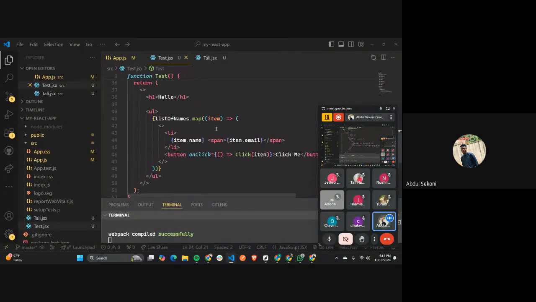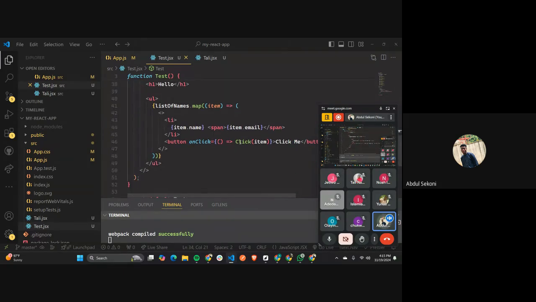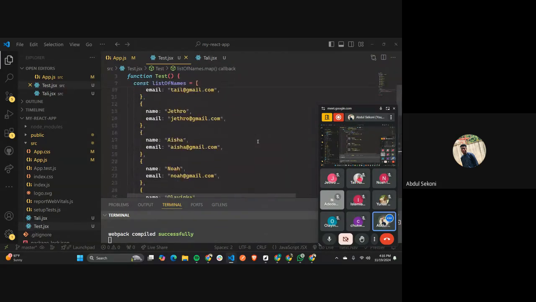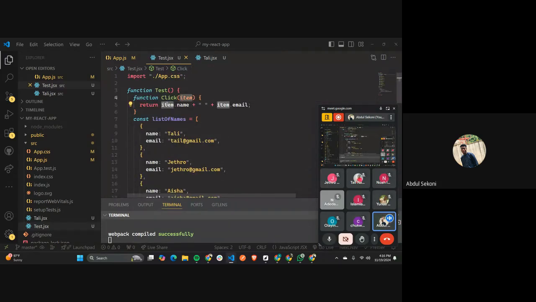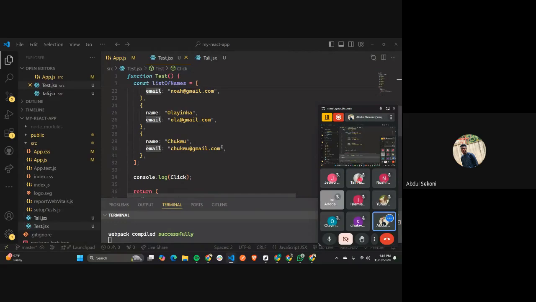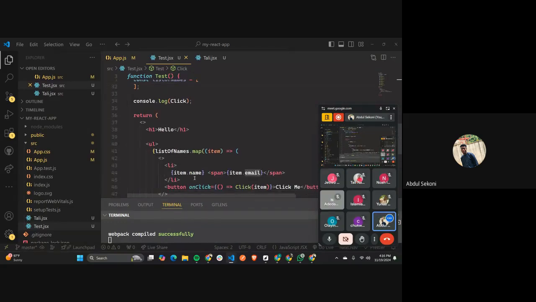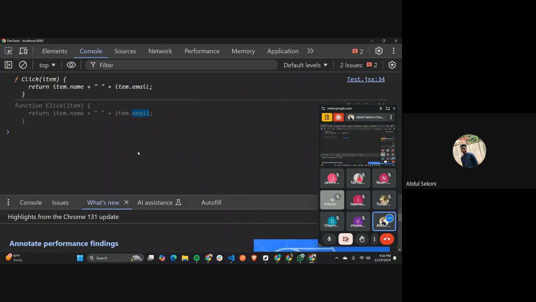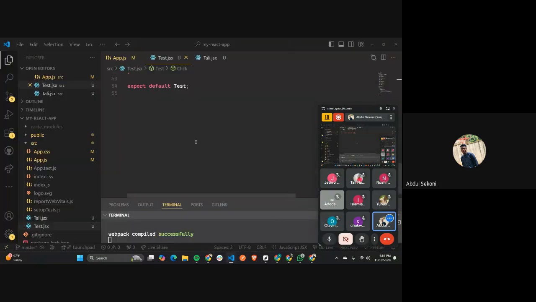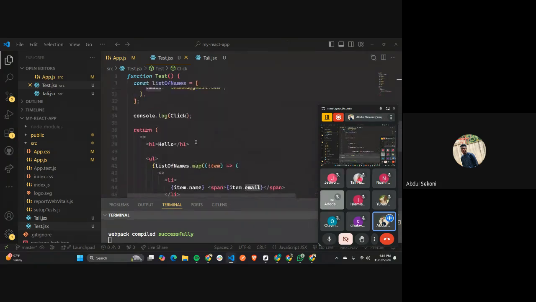So now this my function click me. When I click on it, we are just passing these items to this function that is returning both the name and the email back to the console.log. Let's clear this and continue.